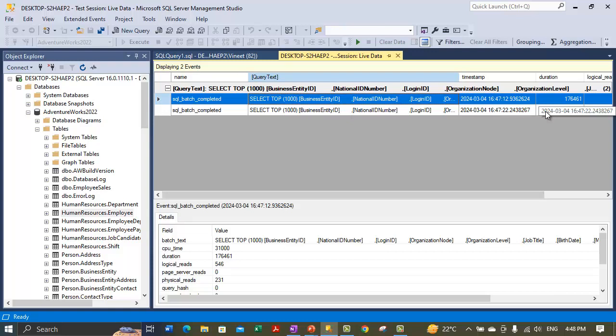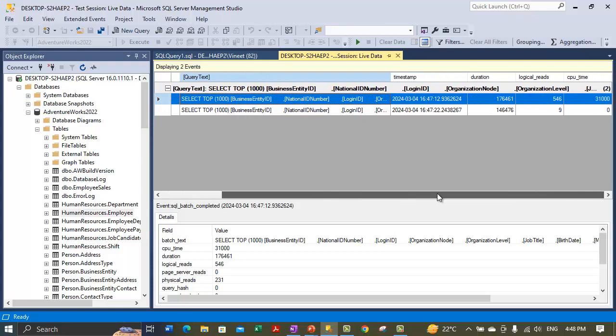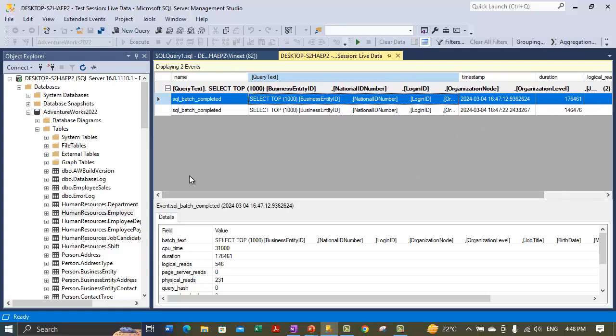And if we wanted to group the stored procedures, we will have to add the object name to the table. So if we want to group on the basis of stored procedure, then what we need to add here on the grid is the object name, right? And we can add the object name to the table and then group by that instead of the query text as we did in this instance.